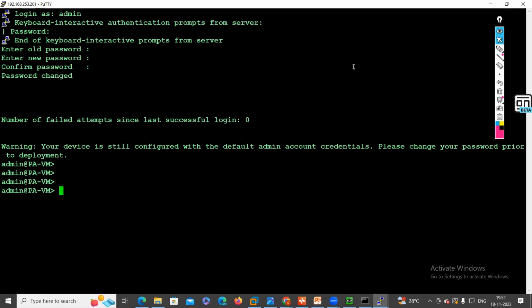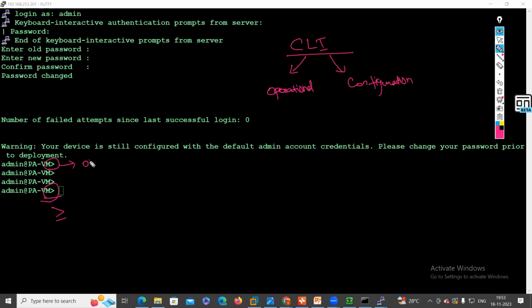Okay, so now this is the CLI console. The very first time you access it, it will ask you to change the password. After changing the password, you enter into your Palo Alto CLI console. The Palo Alto CLI console has two modes: operational mode and configuration mode. This symbol denotes that you are in operational mode. If you notice this symbol, you are in operational mode.